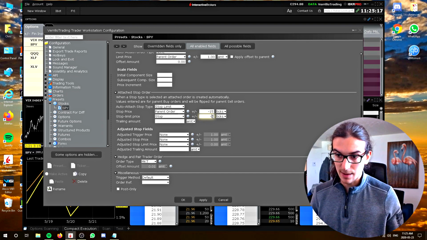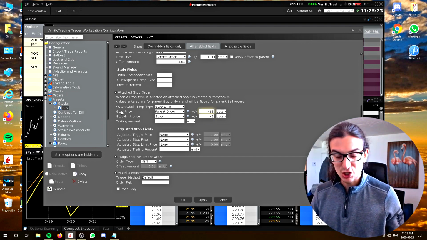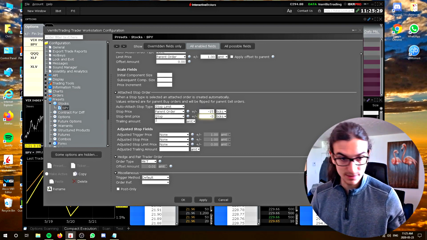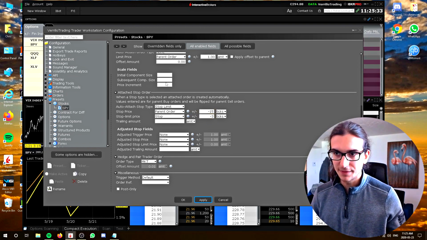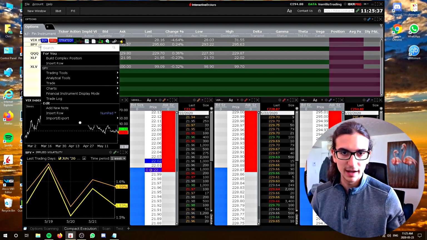I'll show you this example now, where as soon as I put in the buy order, it's also going to program a stop order 15 ticks below the buy order and the limit price being 3 ticks below that stop price. You with me? Let's try it out. And this is only going to apply to SPY, okay? So I'll click on SPY, I'll right click and I'll click buy.